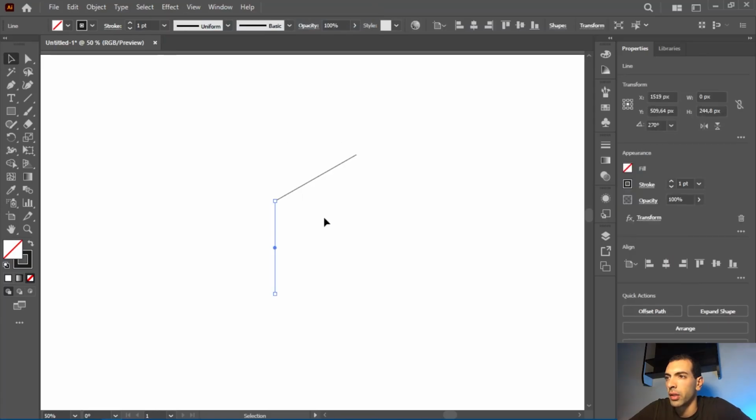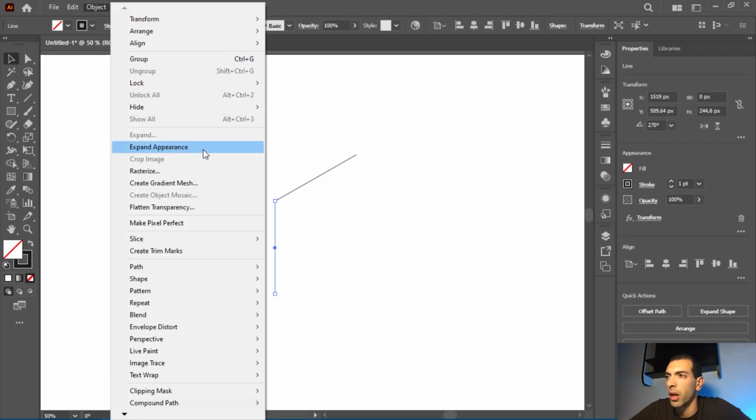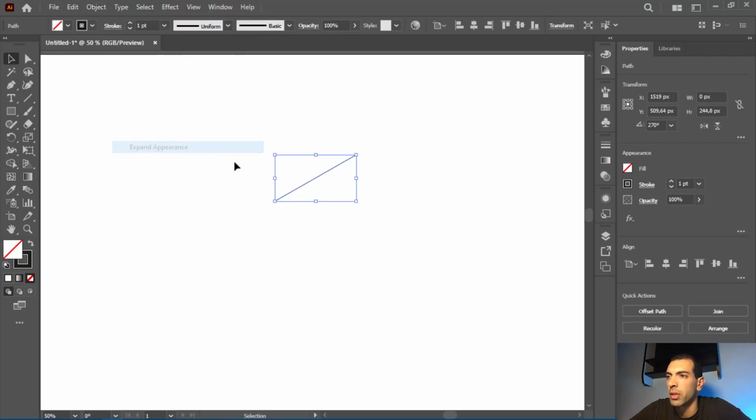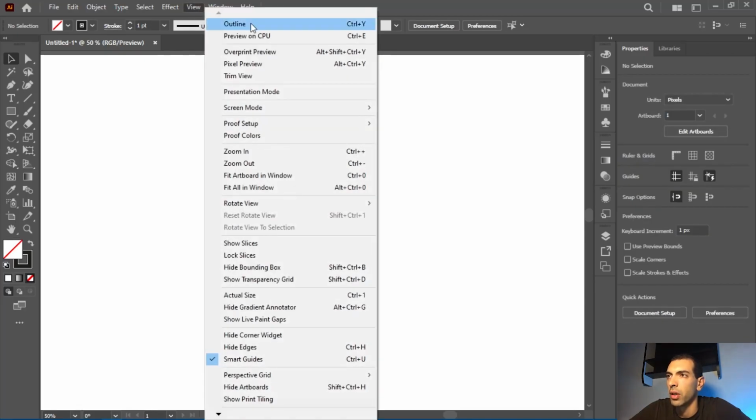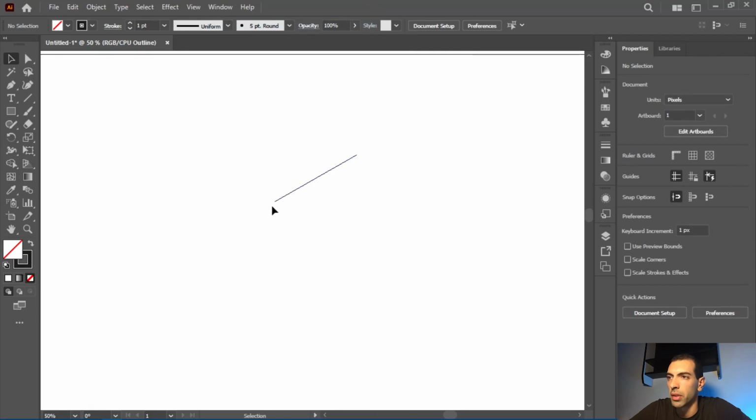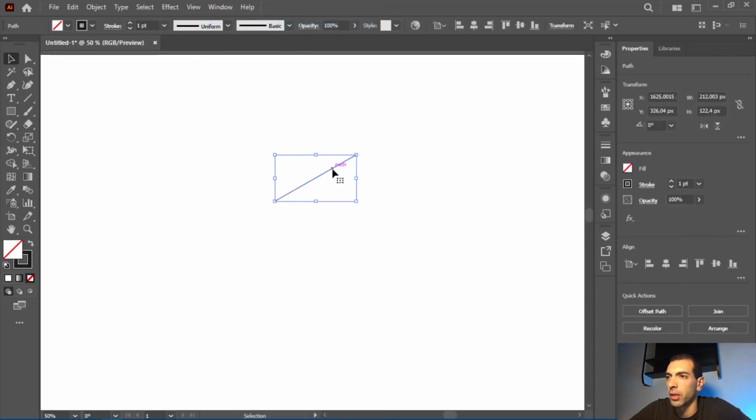I'm gonna select the line. I go to Object, I click on Expand Appearance, and now all of a sudden it became real, and we can verify this. I go to View, Outline. Now you see this is a real line and it's not just an effect, it's not imaginary. View, GPU, Preview. I'm gonna select this line now.